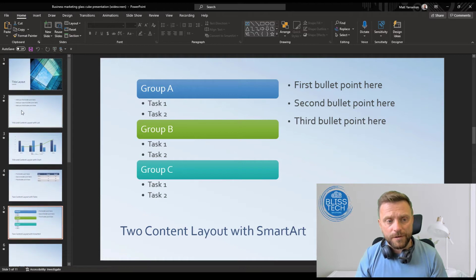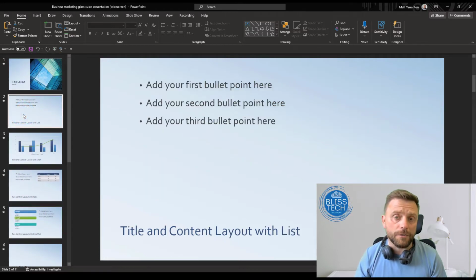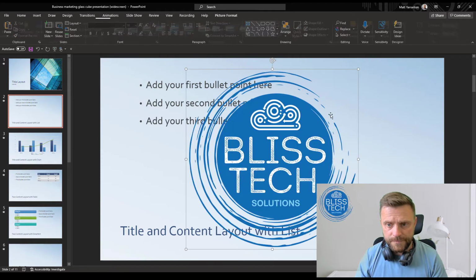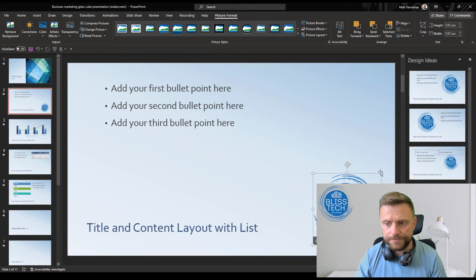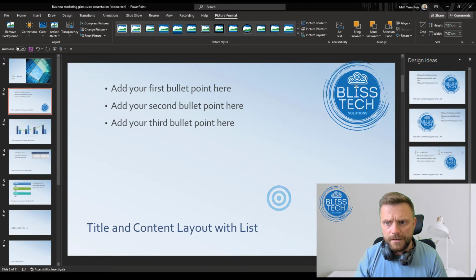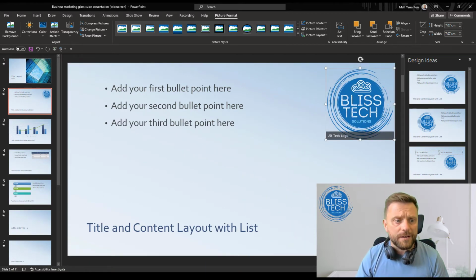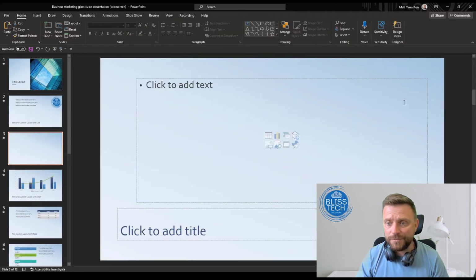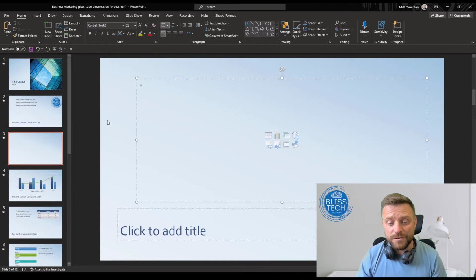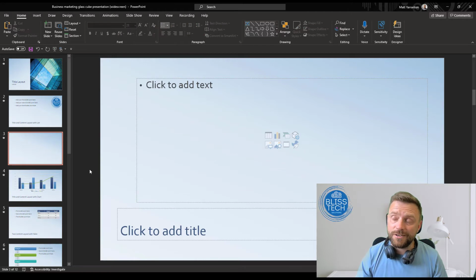Now I might want to modify this and add my logo to each one of the slides. So I could do that like this and resize it like that and pop it where I want it, but then I'd have to go through each one of the slides, and if I was to create a new slide here, I've got to add the logo to that slide. I also might want to change some of the fonts and stuff like that, and again I could do it on each individual slide, but it's going to take a while.